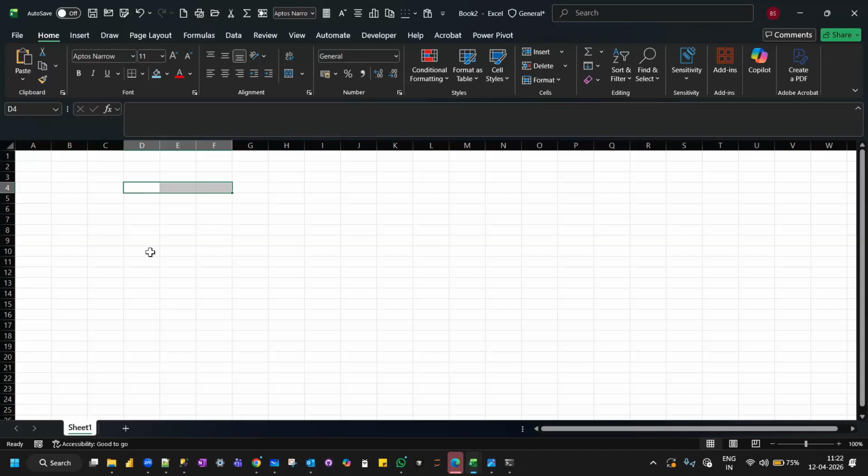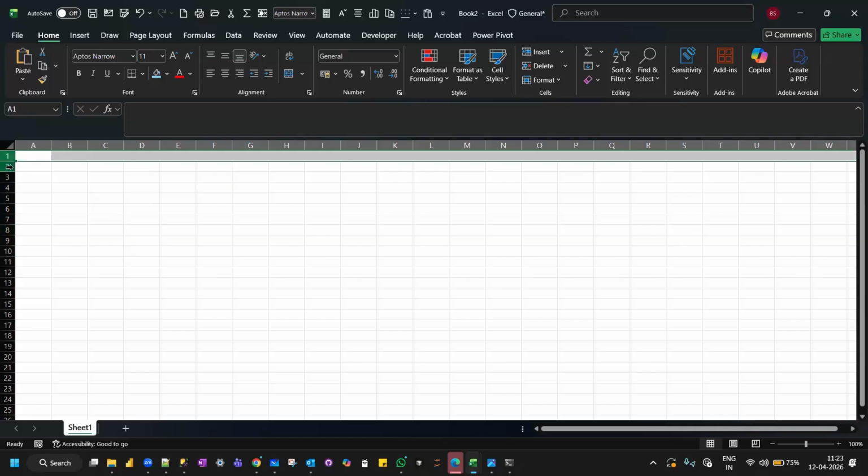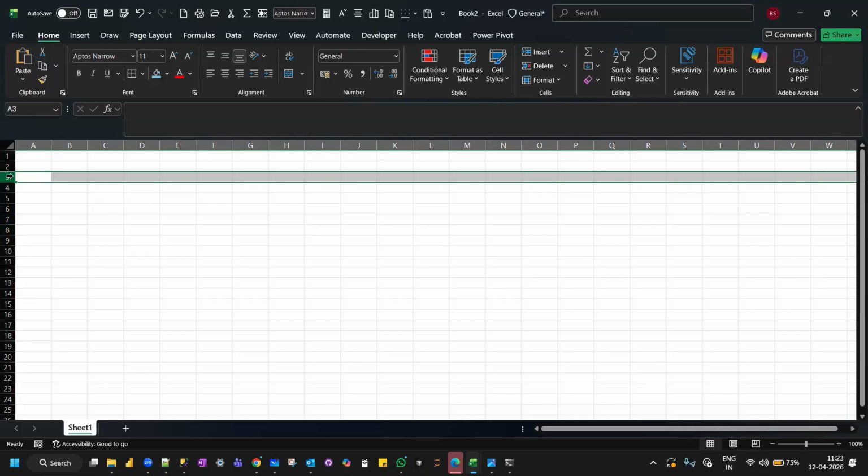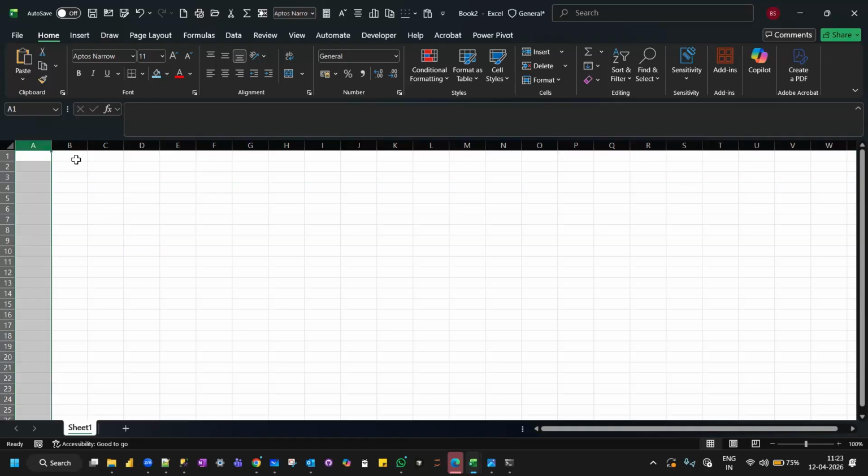Yes. Now, if you see here, the columns have headers A, B, C, D, E, F, G. And in the same way, if you look at the rows, they have numbering. Just to differentiate, they have given numbering on the rows and labels on the columns. Now the question is, if I'm curious to find out how many rows are there in a single worksheet.